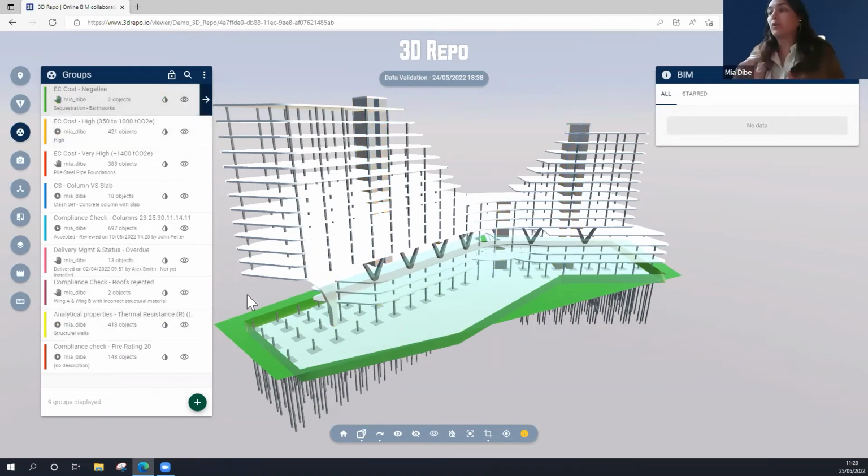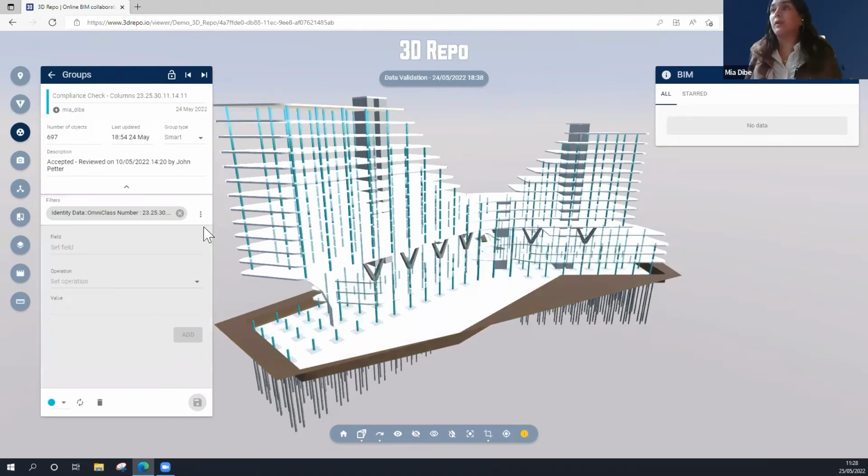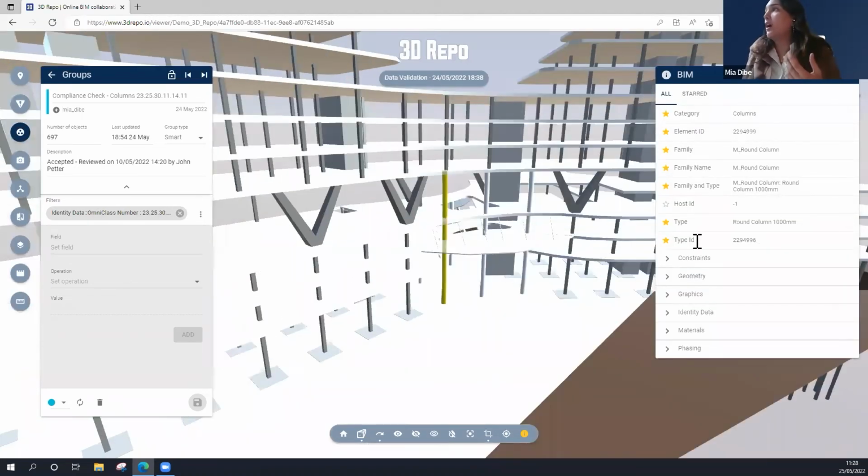But if I show you how it works, actually, it's very simple. So maybe let's say I'm looking at this compliance check, the columns, and at this stage of the delivery, I inherited that smart group that a contractor or a consultant has created. But I am an architect and I want to filter and look at these columns. Maybe I want to search for a specific type. So if I zoom in a little bit, this is where I can access the metadata. And in this case, out of all of these columns, I want to look at a specific type. So maybe I want to look at those round columns.